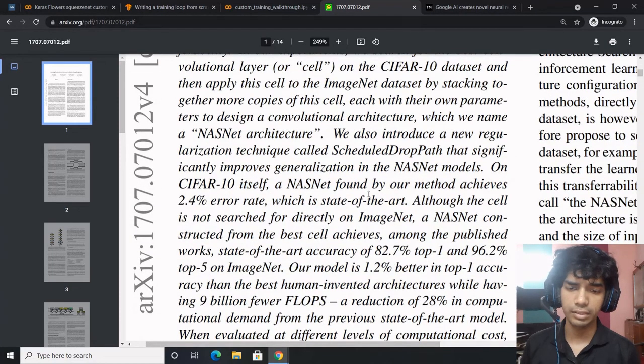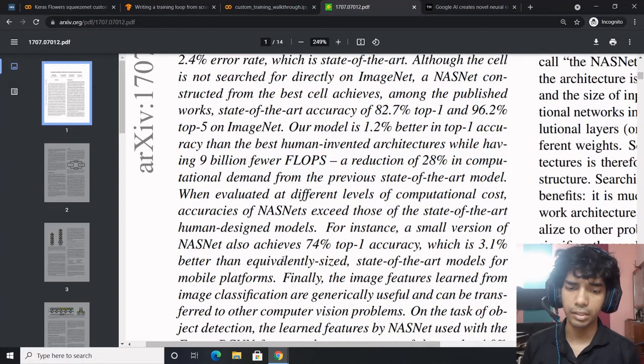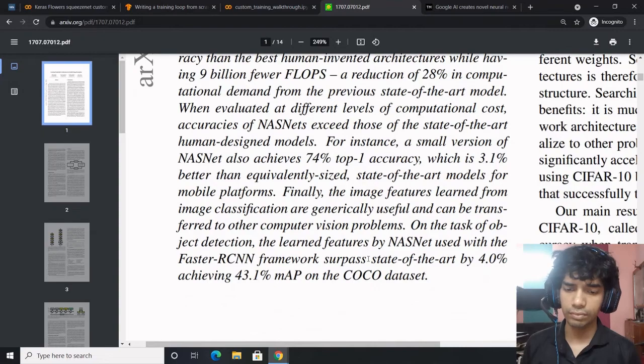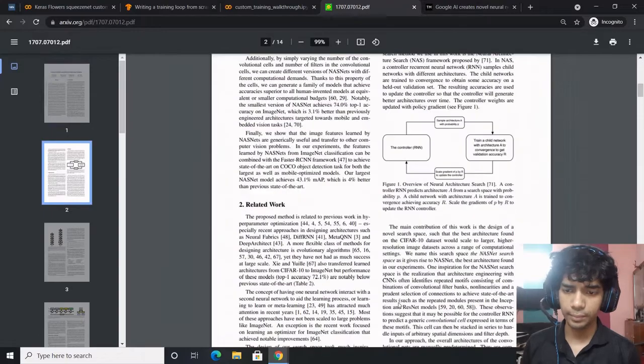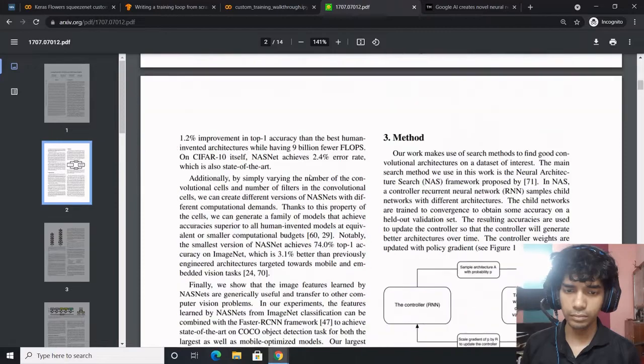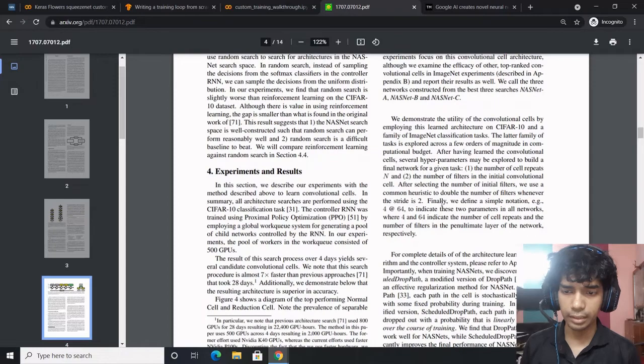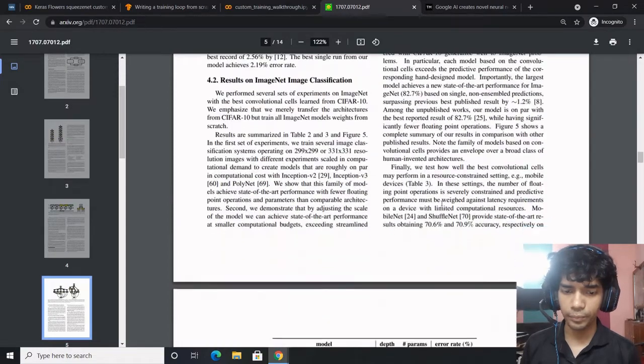On CIFAR 10 itself, this was our achievement, and on ImageNet, this was our achievement. Our model is this much better and has this many fewer FLOPS, a reduction of 28% in computational demand. For instance, a smaller version of NASNet achieves 74% top 1 accuracy, which is 3.1% better than equivalently sized models. On the task of object detection, Faster R-CNN surpasses this, alright. So let's talk about the method. We'll read about the method and experiment results.